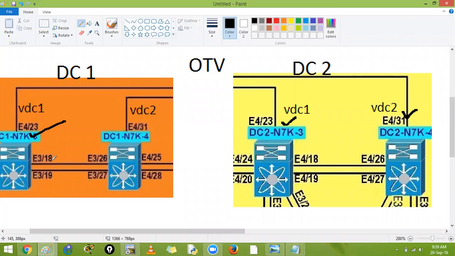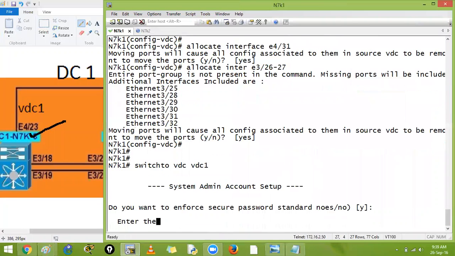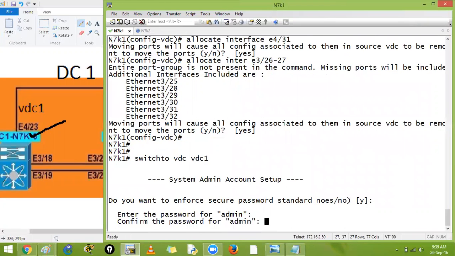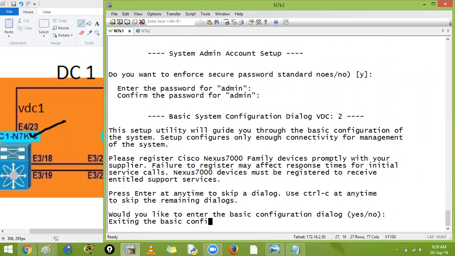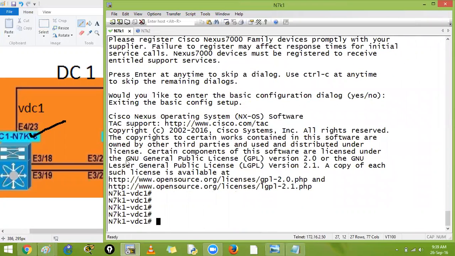I will configure these 2 ports as layer 2 and allow a trunk. Let us say like this, okay. Let's do it this way. Secure password standard. Normal complexity. No basic configuration. Okay, so this is the combined host name. My tenant will understand that he is using a shared box.